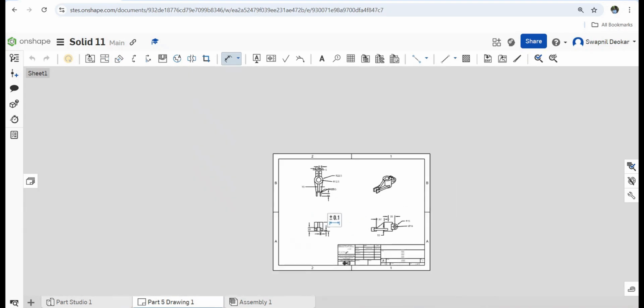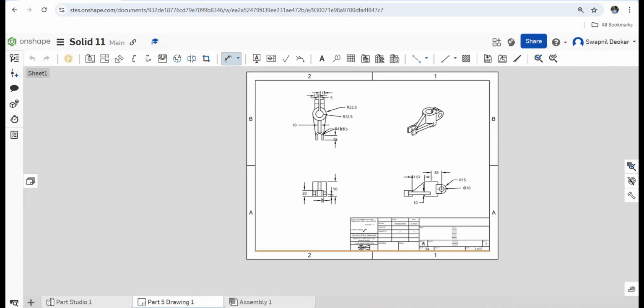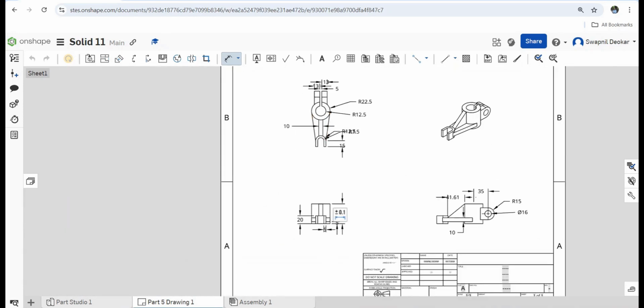Okay, so all dimensions are assigned. So here, okay, so you can see select the material also. So you can see this is completed.